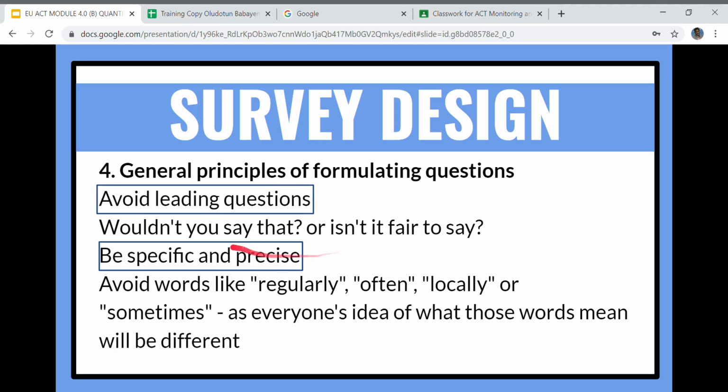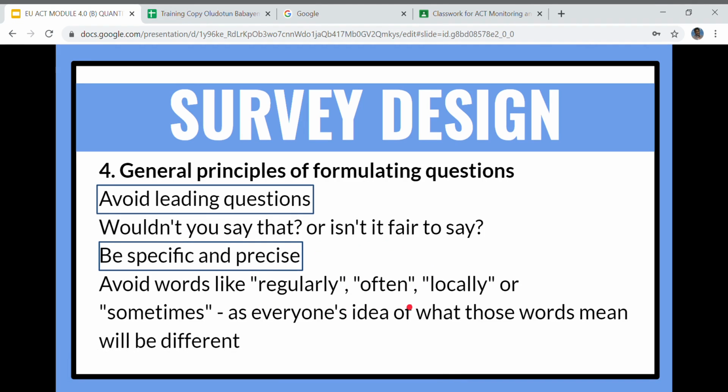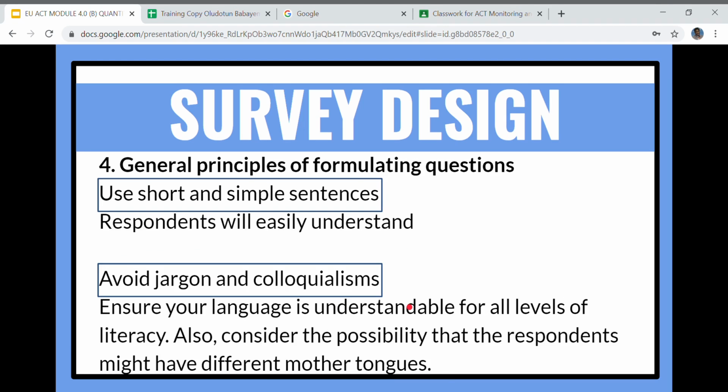Be specific and precise. Specificity means that instead of asking, how often do you drive from A to B, or how often do you use our training manual or the toolkit that has been designed, how often would you say you have used it? Instead of that, you can change the question and say, in the last 3 months, how many times have you used the training manual? That's an alternative question which is specific and precise as well. So those are things to consider.